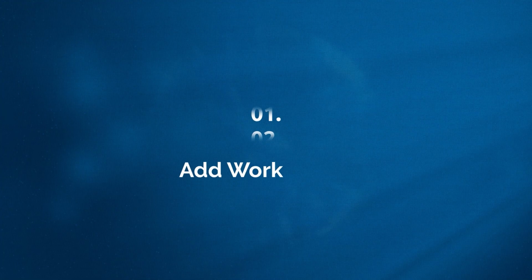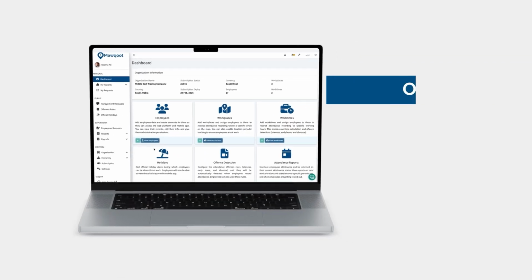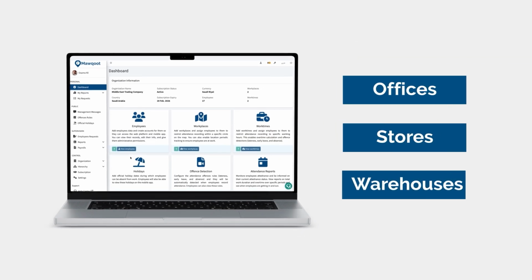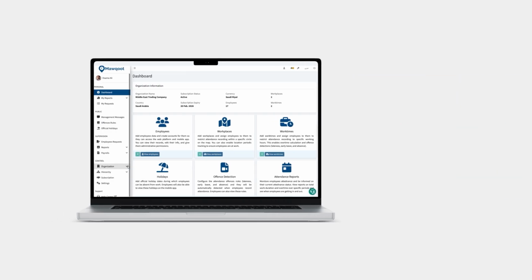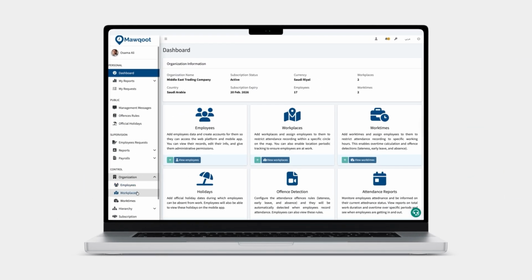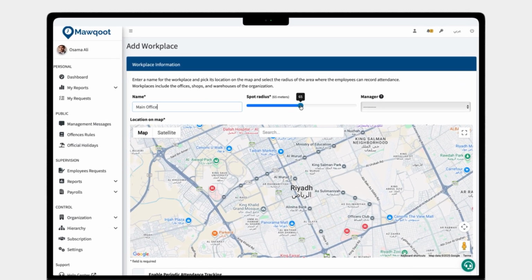Step 2. Add workplaces. You can add multiple workplaces, such as offices, stores, or warehouses, where employees can record attendance. From the sidebar, click Organization, Workplaces, then Add Workplace. Enter the workplace name, select its location on the map, and set the radius. You can assign a manager to view attendance reports for this location.